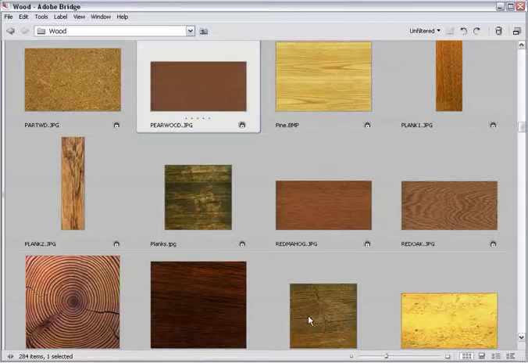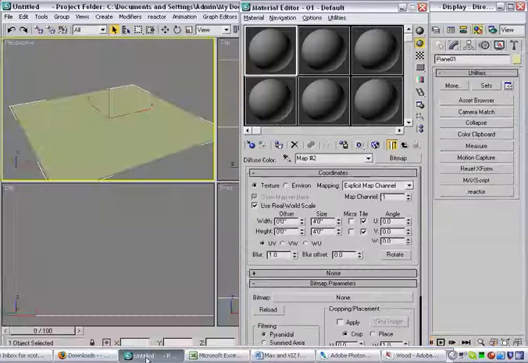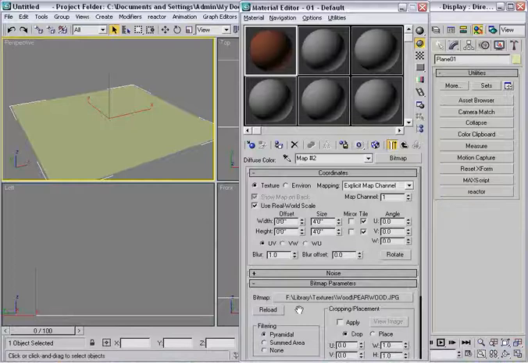Then I'll go back into my Asset Manager and drag the image onto the Windows taskbar. I'll hold it over 3ds Max and it will become active. Then I can drag it in here and drop it, and the texture is correctly referenced.